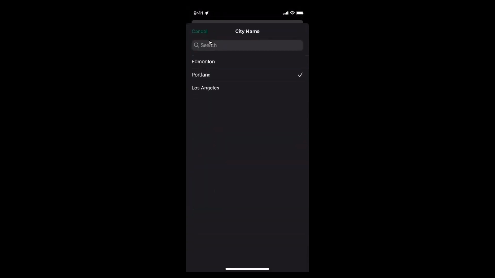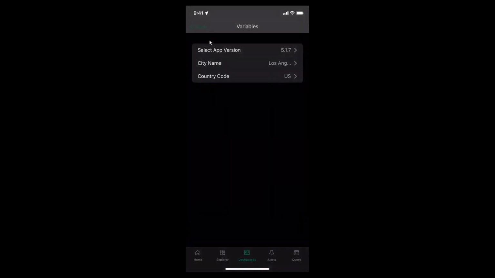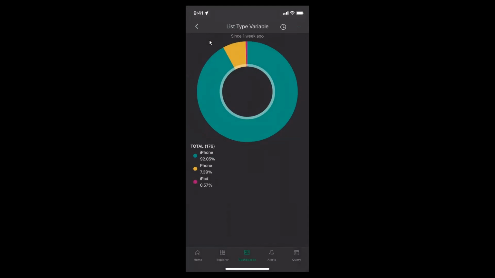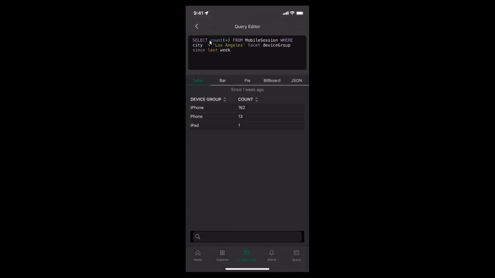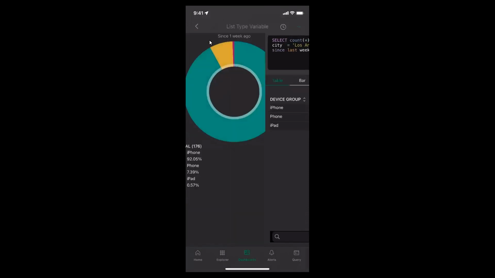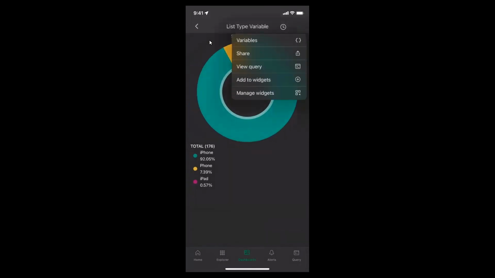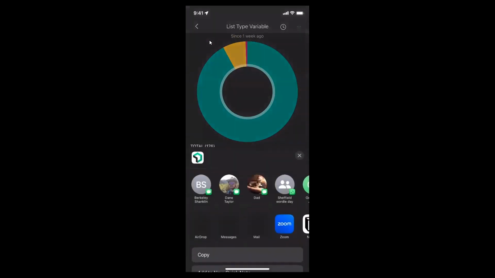So for example, if I want to change the city name that I'm looking at from Portland to Los Angeles, just tap and go back, and it's filtered. You can see here, if we look at the query editor, our query has been updated for the city to be Los Angeles. So you can still view the query like before. You can manage your widgets, and you can also share.